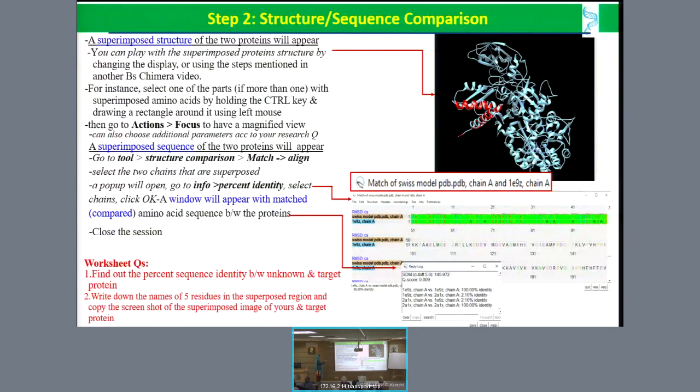For this, you go to Tools, Structure Comparison, Match Align, and a pop-up like this will open. Here is the PDB ID of the entire protein, and this is the Swiss model generated structure. The sequence on top is from the Swiss model, and this one is from the PDB ID, and you can see exactly where the amino acid sequences are similar and different.